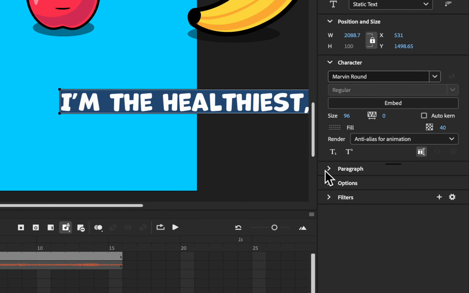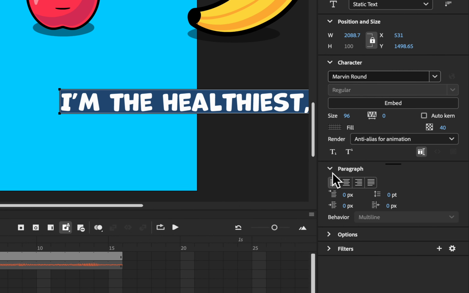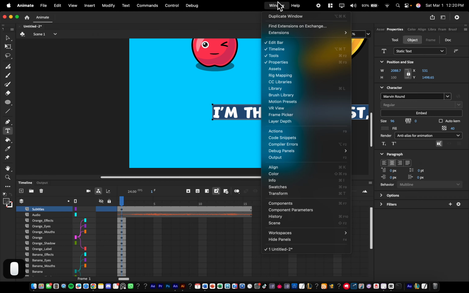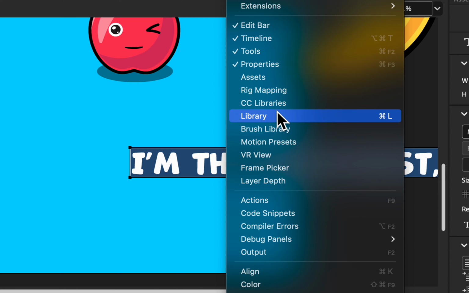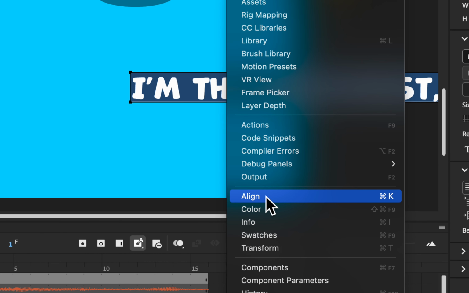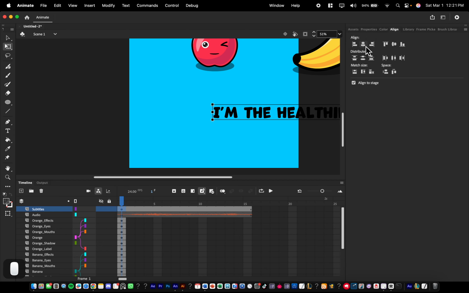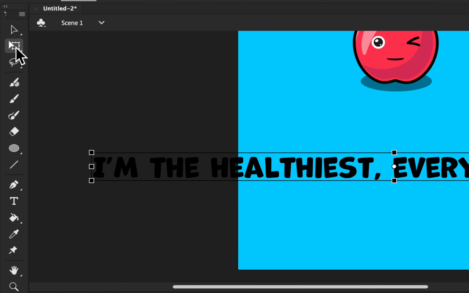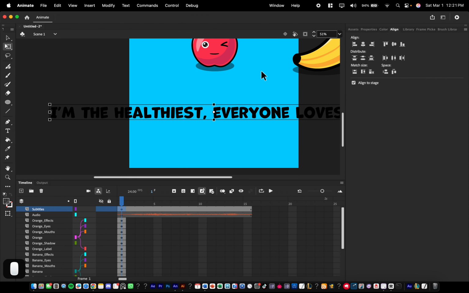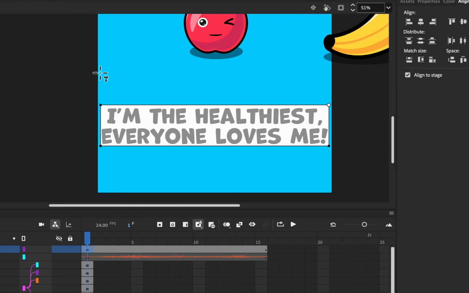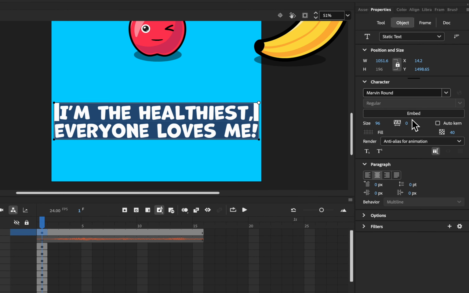So let's go to paragraph, center this, and if you want to align it to the middle, you can go to Windows, and where's the align? Okay, Windows and then align, and then you'll get the align window. Let's click on here to align it. Make sure you have the free transform tool selected. Let's go back to the text tool and let's add a line break in here, and let's maybe make the text a bit smaller.